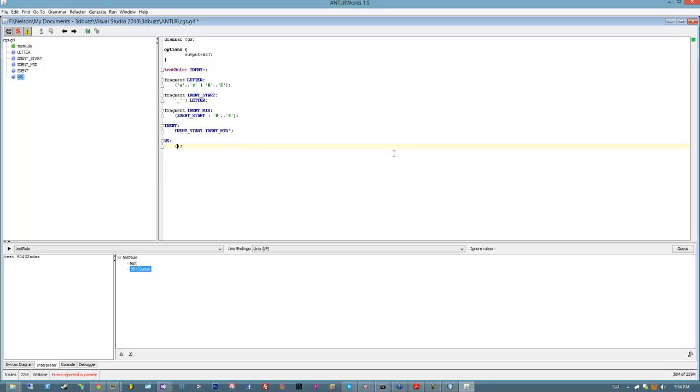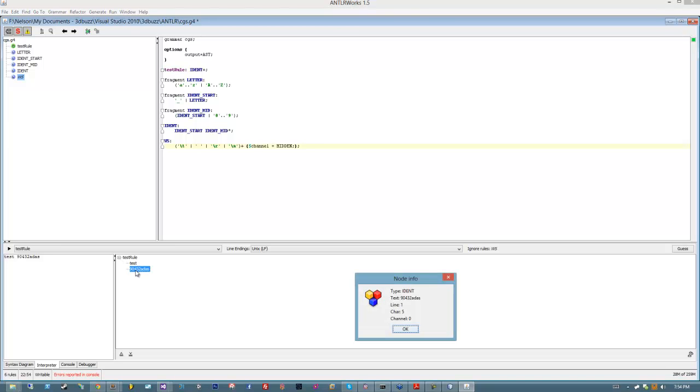I'm just going to define them straight up for you guys. Tab characters are white spaces. Spaces are white spaces. Carriage returns are white spaces. New lines are white spaces. And there could be any number of these, so I'll say plus. Then I'm going to do something special. I'm going to say channel equals hidden. And we still get an identifier.